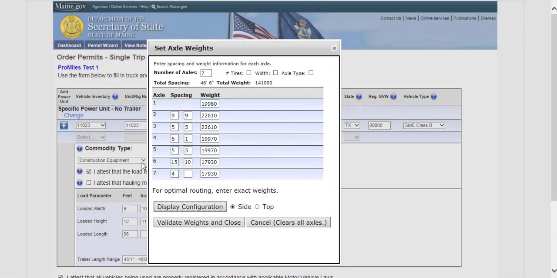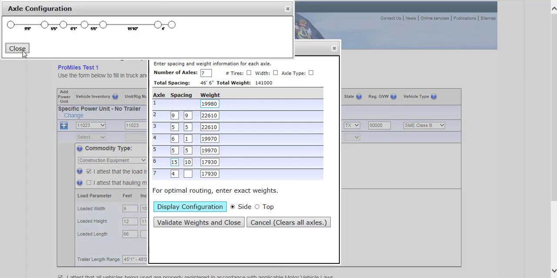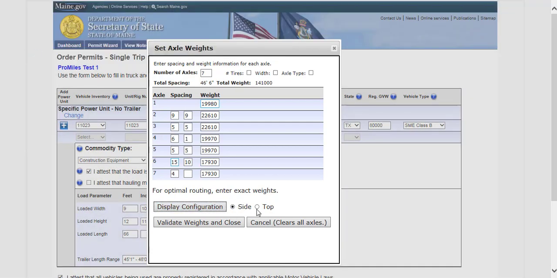Once all information is entered and checked for accuracy, you can view the configuration based on the information entered by clicking the Display Configuration button. The axle configuration may be viewed by either side or top view. Select the Side Radio button and click the Display Configuration button to view the configuration from a side view. Select the Top Radio button and click the Display Configuration button to view the configuration from a bird's eye view.